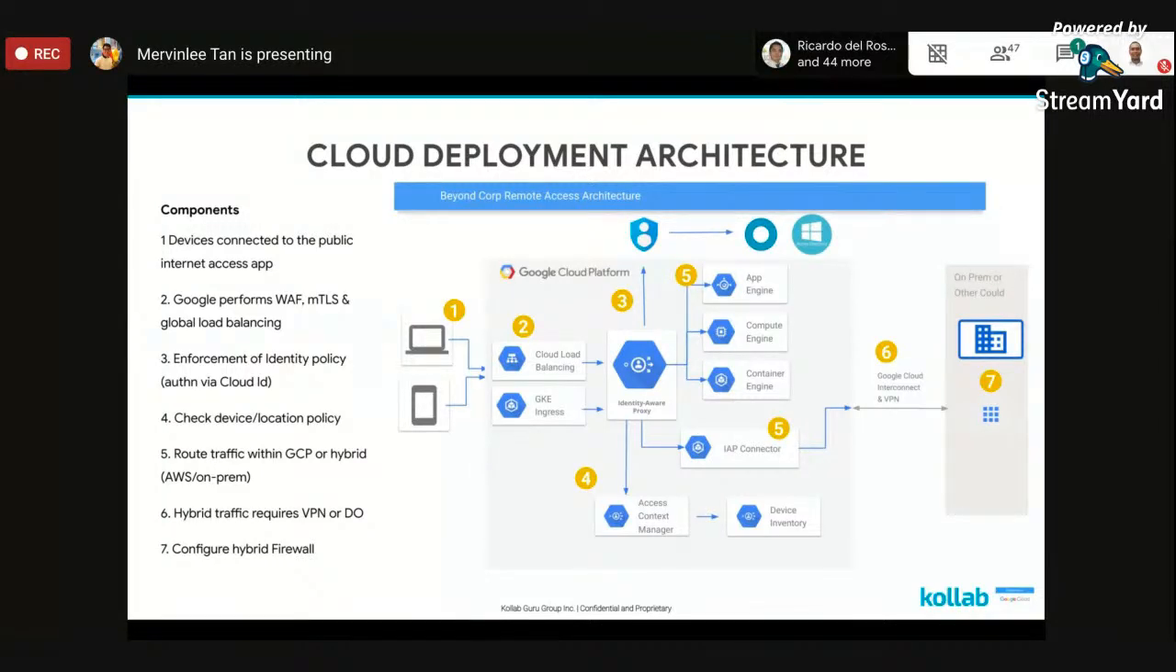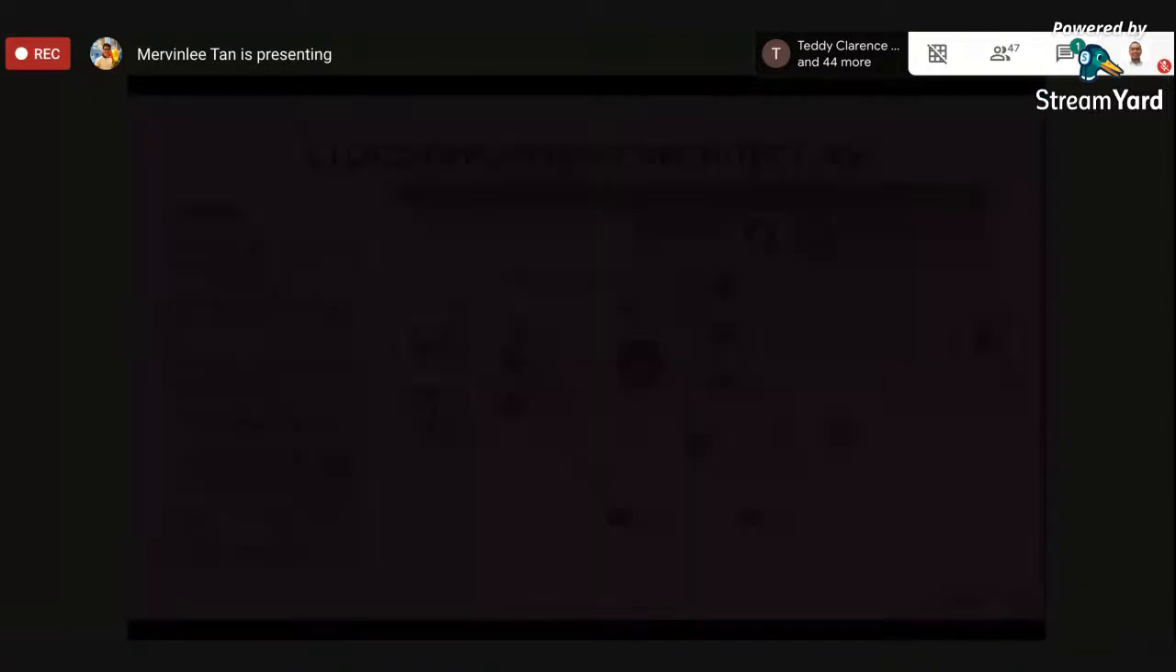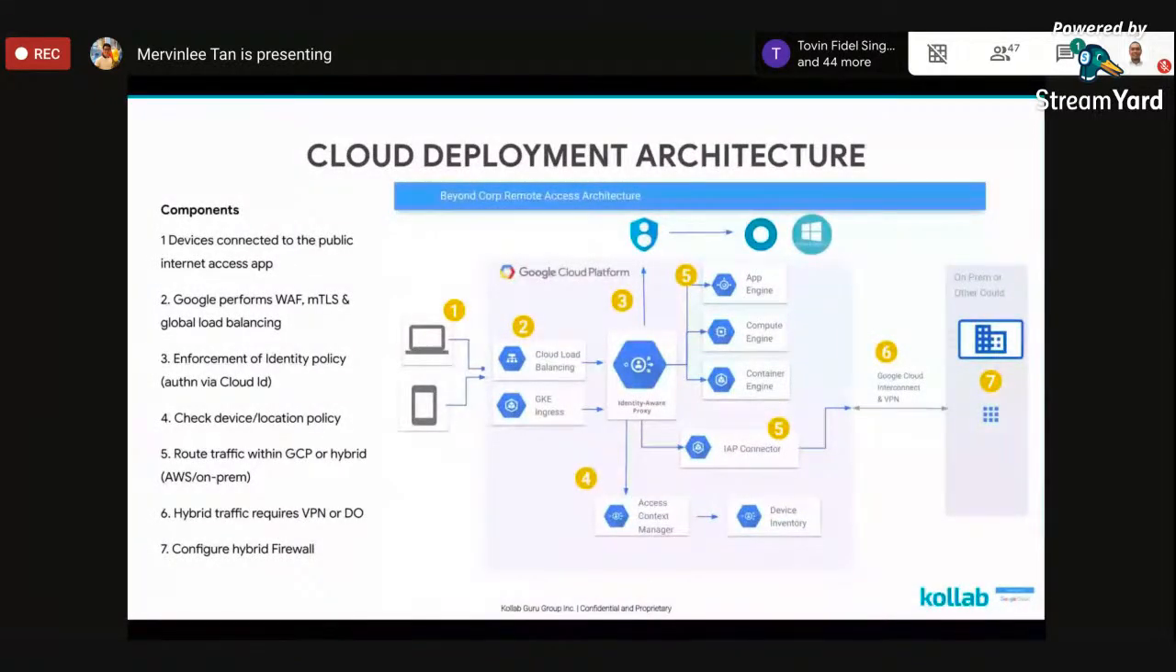So another thing would be the device inventory. We need to enroll users. I won't be demoing the device inventory because I don't have an extra device to enroll with. But basically, think of it as a Chrome plugin that you install.